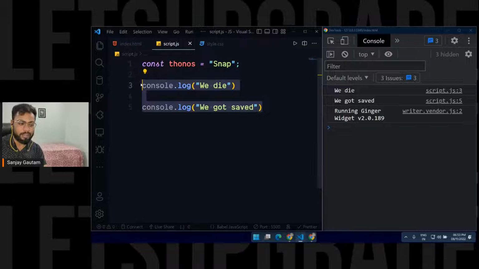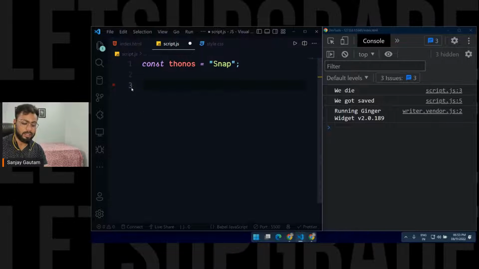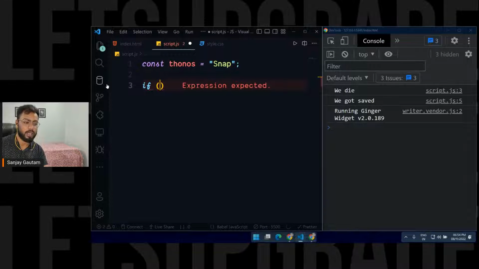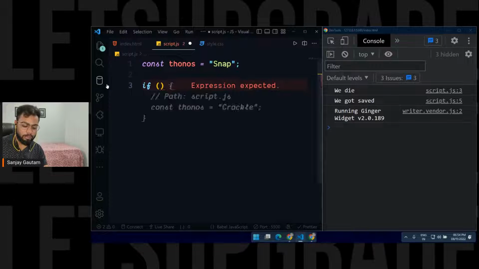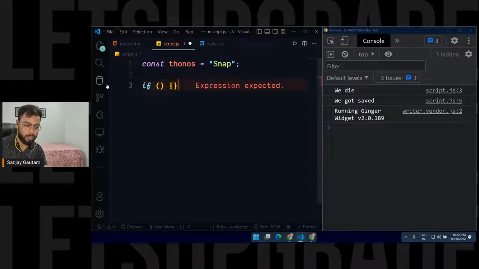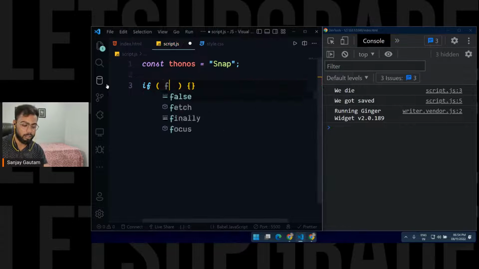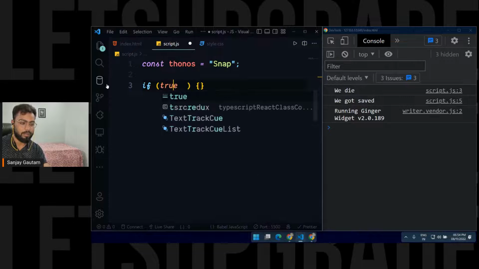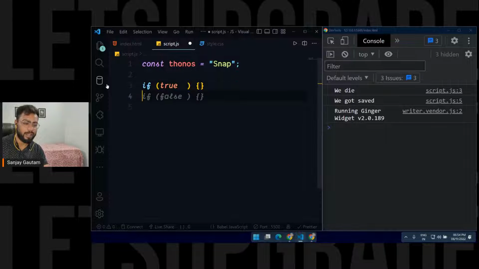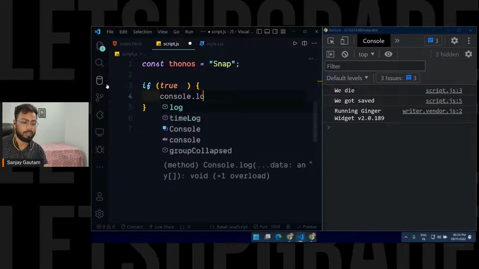Here I don't want to get both the outputs. Obviously these two things together is not possible. So in this situation I'll use an if. So what is this if? Just type if, and after this put round brackets, and after that put curly brackets. If inside the round bracket you pass a value of true, whatever you write inside the curly brackets, you are going to see inside the console.